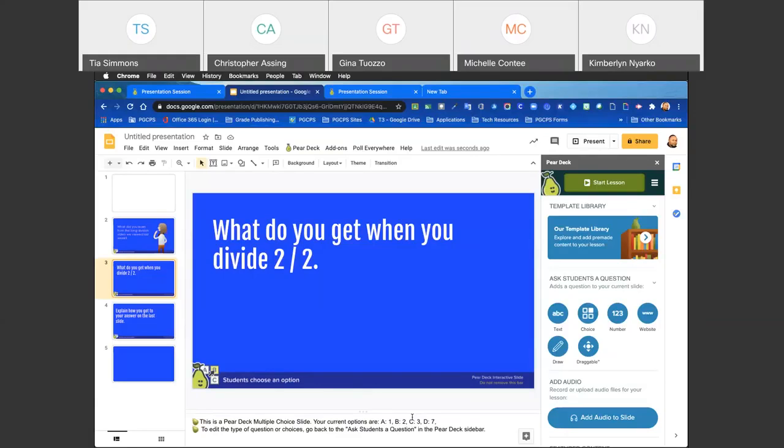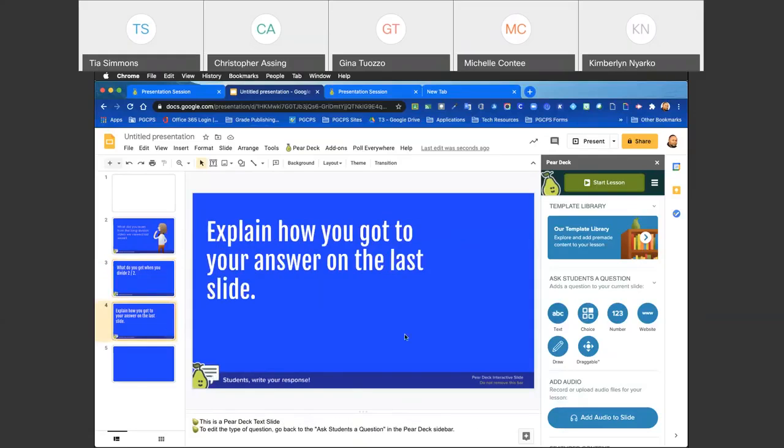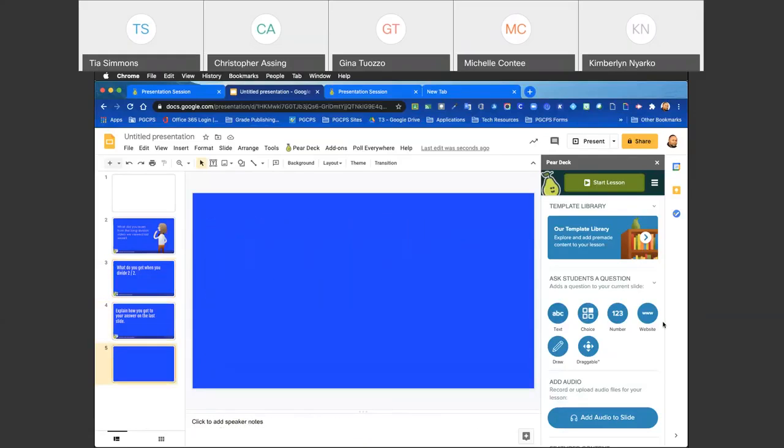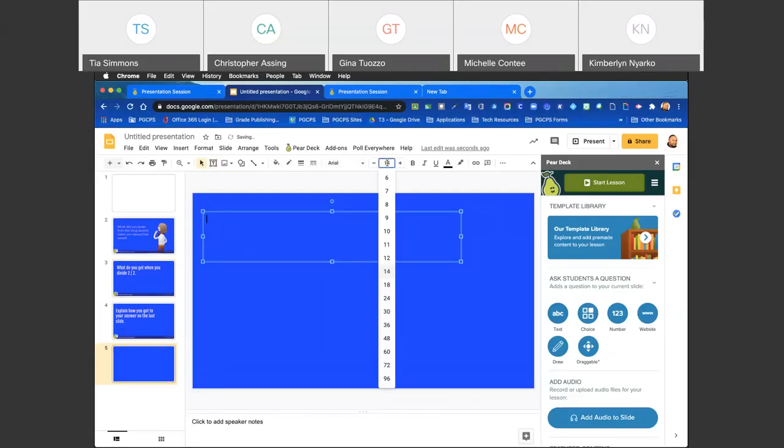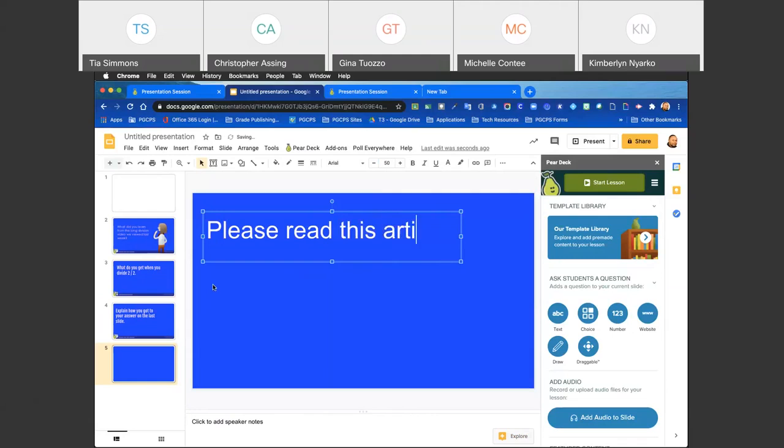Okay. So again, I talked about the different types of slides. I was showing you the website slide. So if I want to bring up a website here, again, I always like to place directions on my slide, and I'm just doing simple examples for right now. Let's see if I can get this to work this time. There we go. All right. And maybe I want to say, please read this article from CNN. And that's just a simple direction that I'm providing to my students.